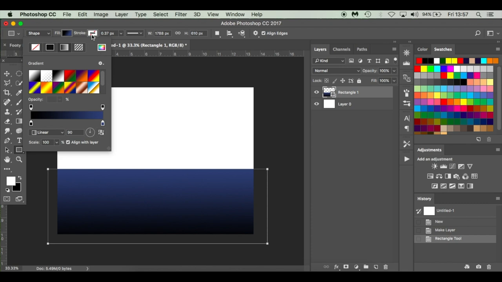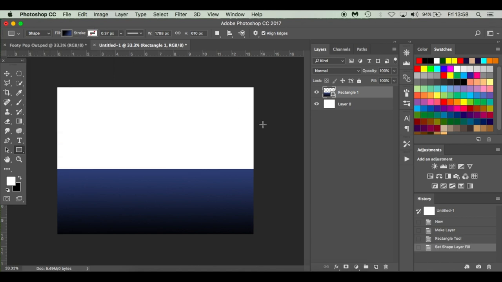Now with the stroke, you want to make sure that's cancelled. There's nothing on there. The stroke is just merely the outside of the shape. We don't want any sort of stroke. So make sure you don't have a stroke visible. And I'm going to press Enter.